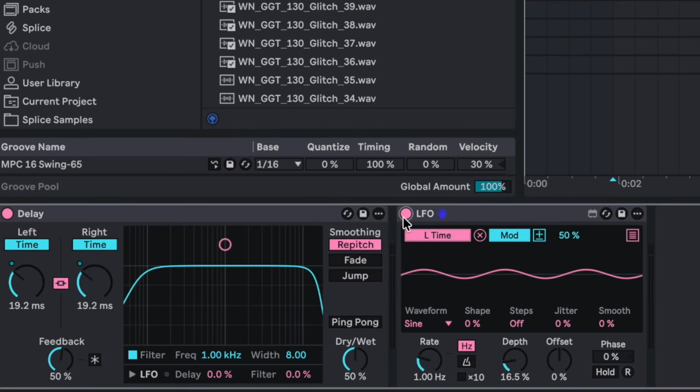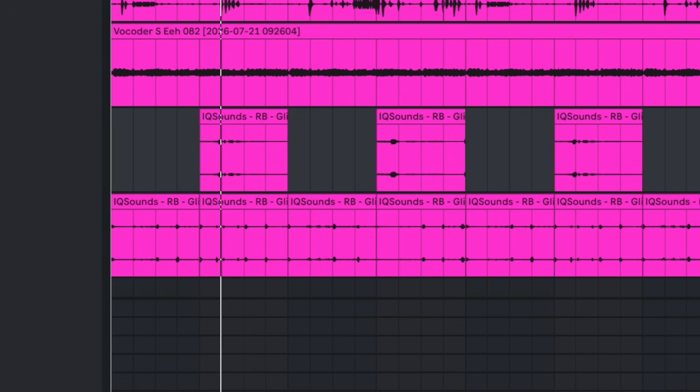And then if you want to take it one step further, you can always get something like an LFO, put the depth down and a sort of medium to slow rate, so you're getting a bit of movement on the sound like so. And then you're going to get more movement and modulation to the tape delay.